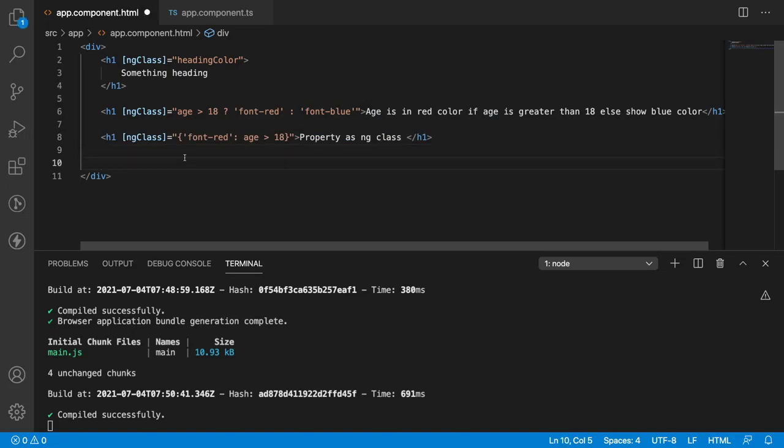There is one more way to use ngClass, that is an array of classes based on some conditions. For example, I have ngClass and I want to write an array format where my age, if it is greater than 18, show font-red, else show font-blue.